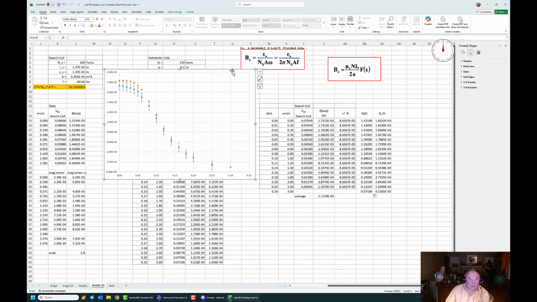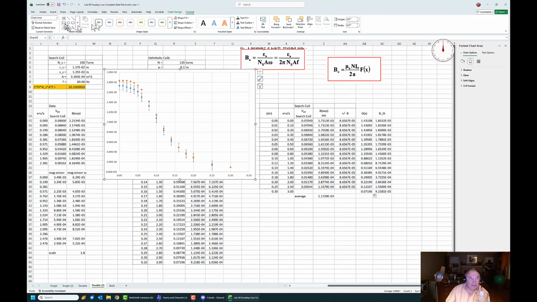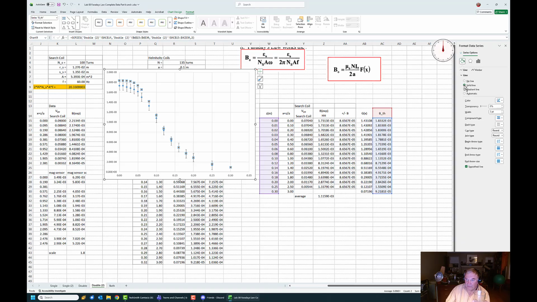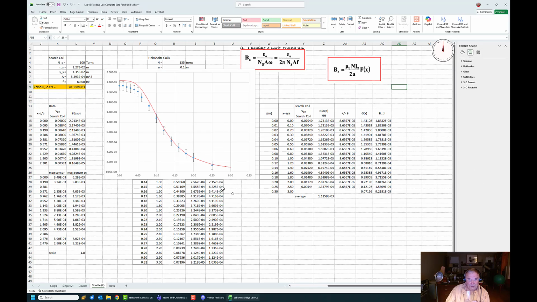So I select the chart once again, and format, and then data series, B theoretical. And I think, yeah, the paint can. And I want a solid line. We want it to be red. I always like it to be red. You can make it any color you want. Make it small. And then marker, marker options, none. And there we go.